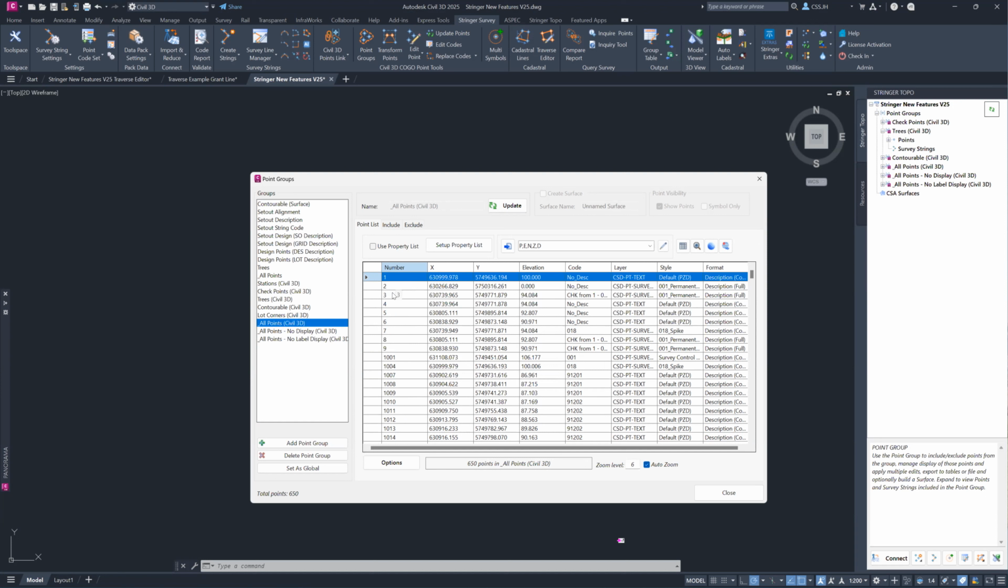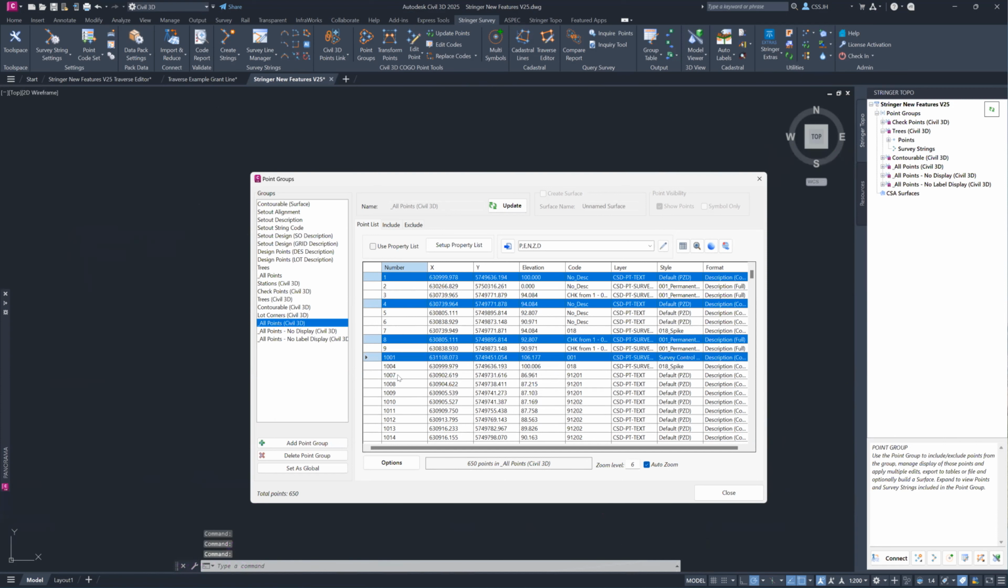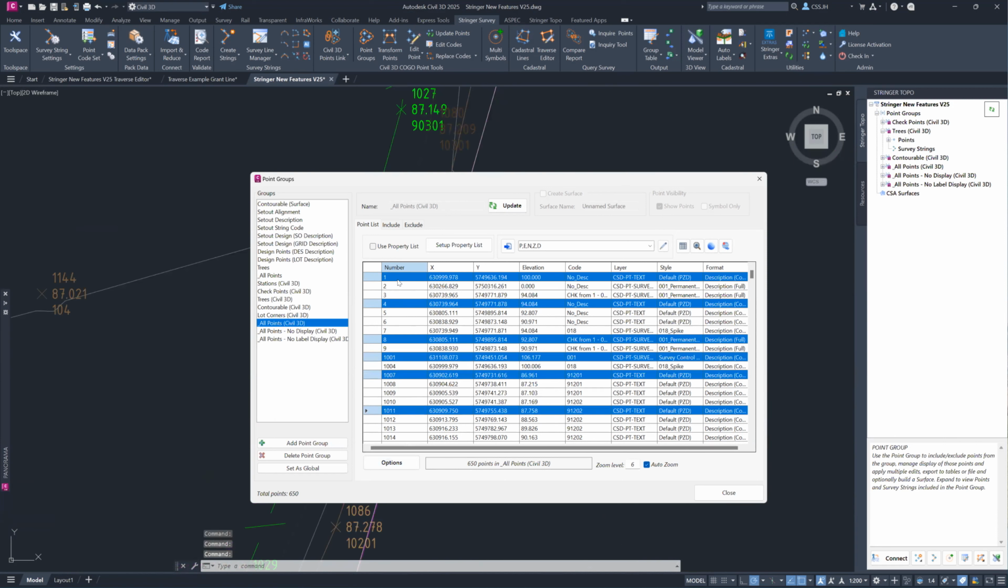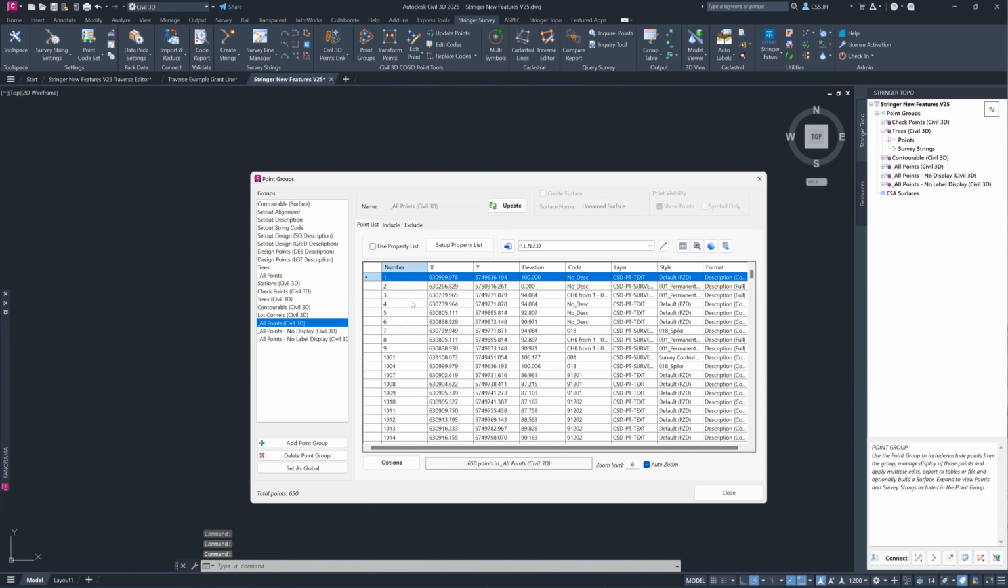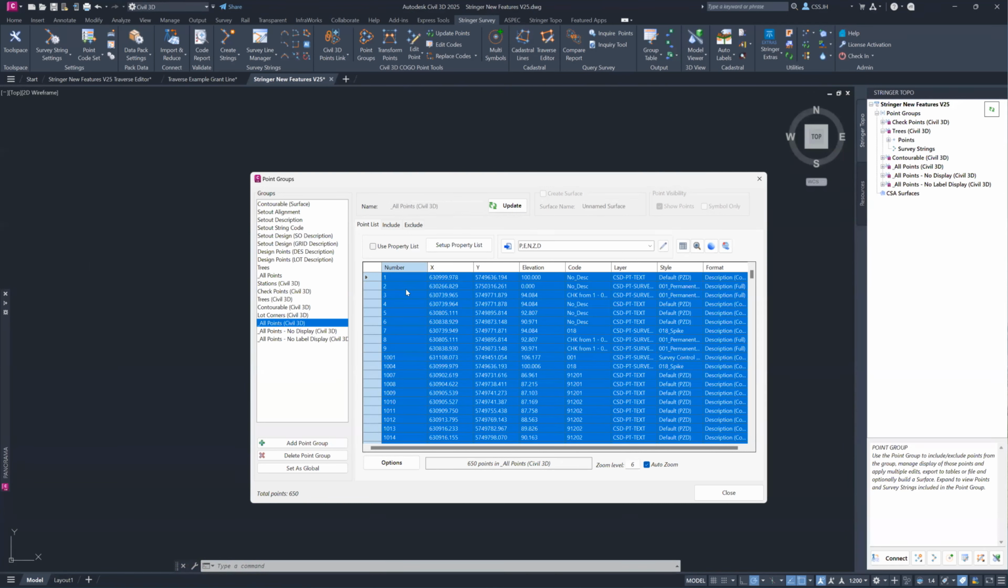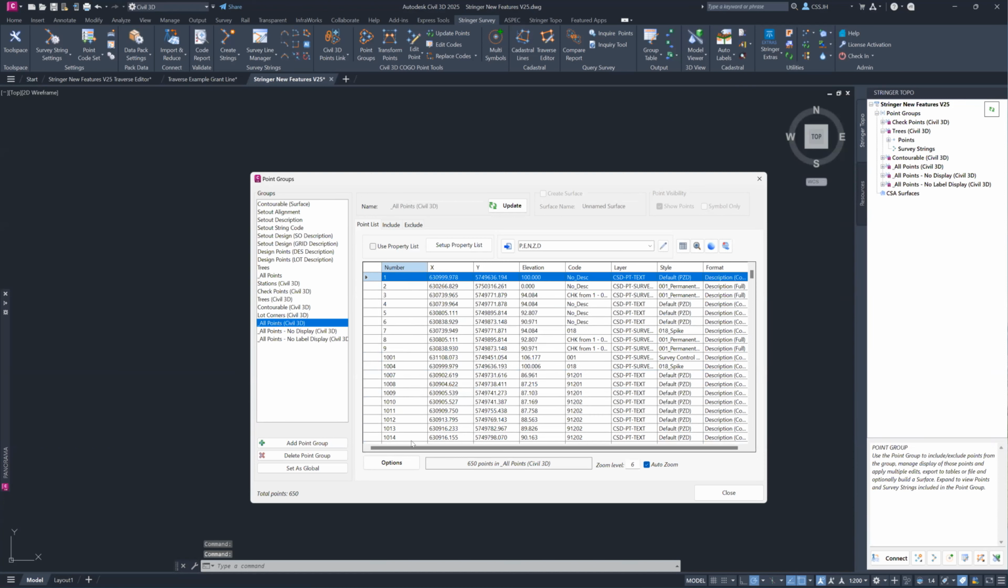If I wanted to apply it to multiple points, I can hold down Control and select the points I'm wanting to apply this to. So you've got two different ways of applying this. If you're unsure and you're wanting to select everything you can, just press Control A, and that will highlight everything in point groups ready for you to adjust.